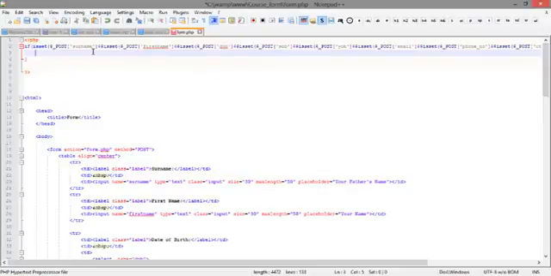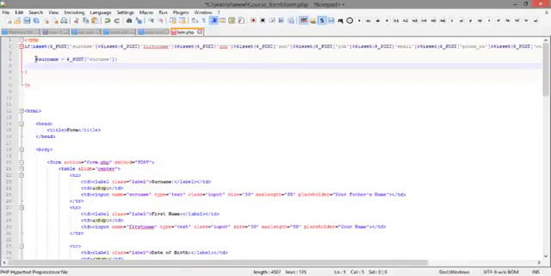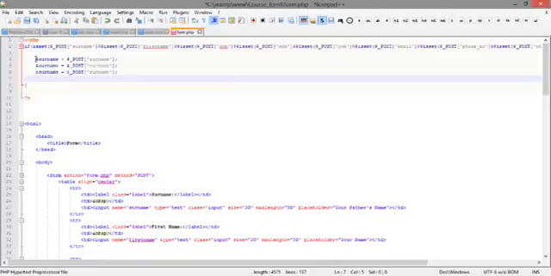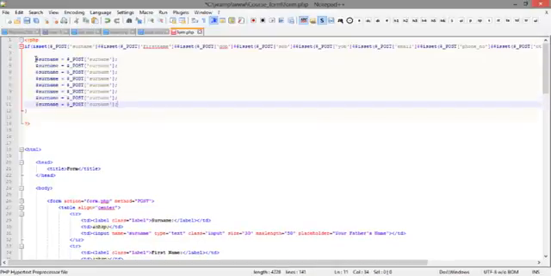So now we're going to assign them to a variable under here. I'm going to do the first one, which I'll call surname. I'm going to assign that to variable underscore post, and you have surname there. Now I'll copy and paste a couple of times.